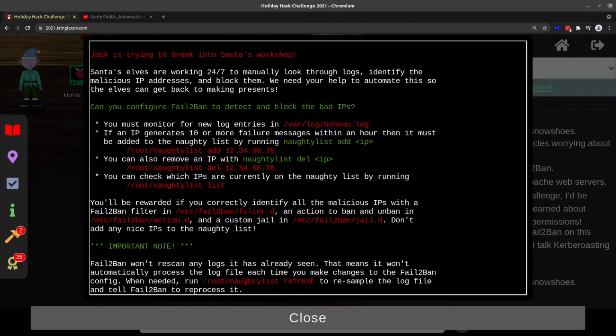This is OXDF looking at HoHo No from the Holiday Hack Challenge in 2021. Jack's trying to break into Santa's workshop, and we're going to block it with fail to ban. There's a custom log type here, HoHo No, and we're going to look for new log entries in HoHo No. If an IP generates 10 or more failure messages, and it's pretty vague, but the first step is to figure out what a failure message is.